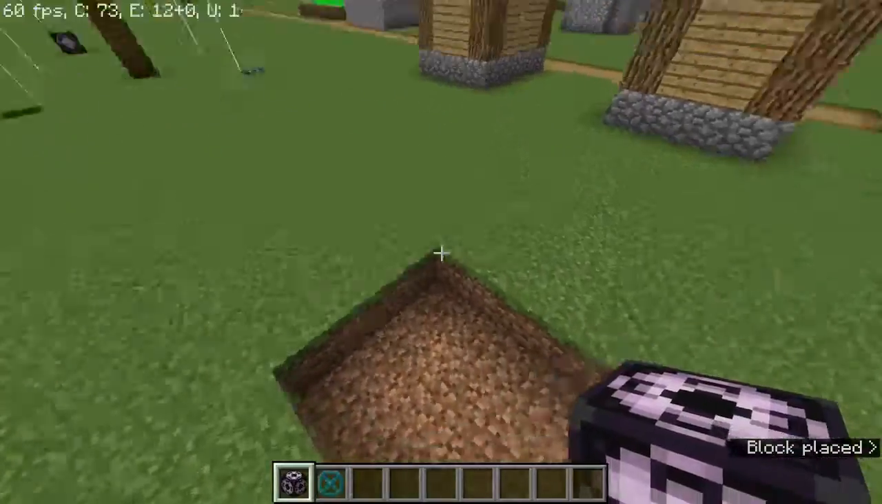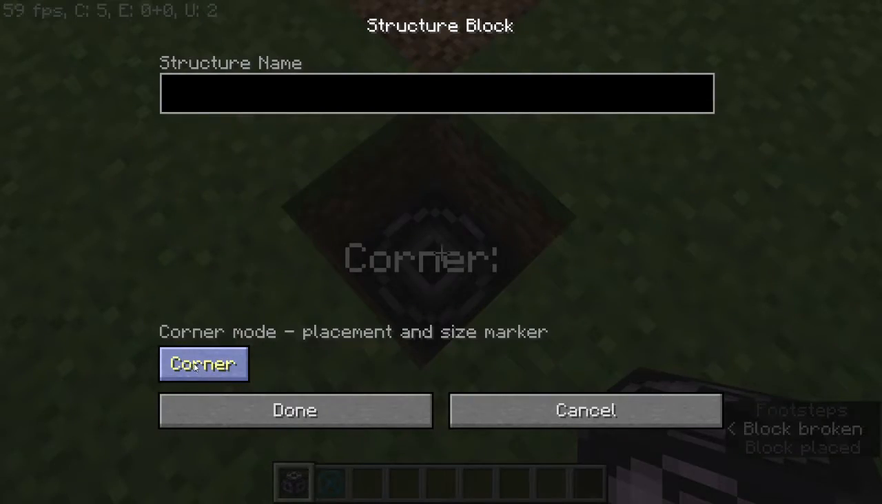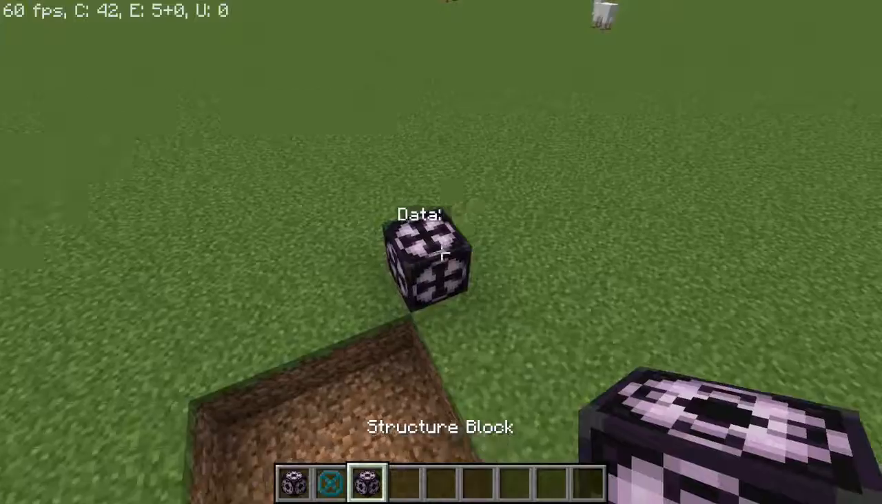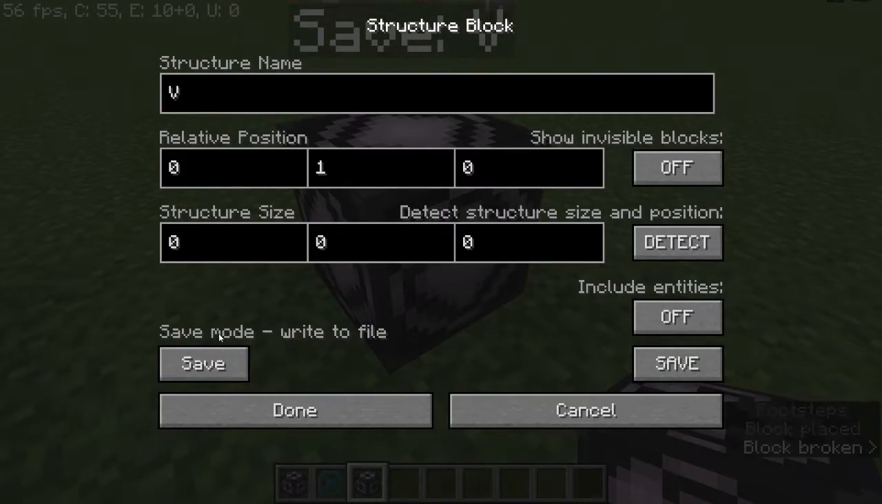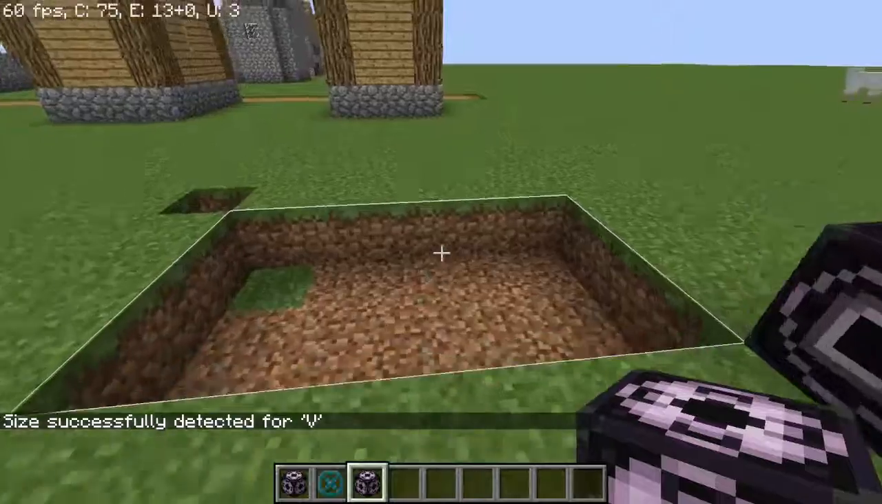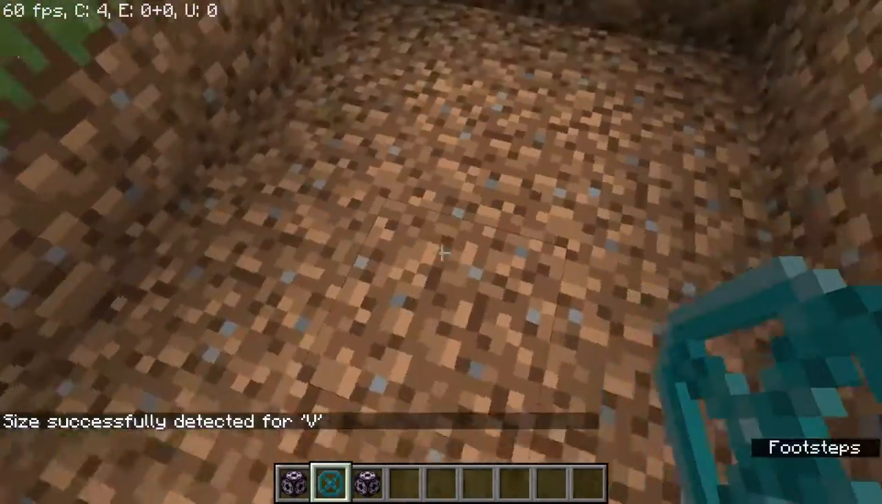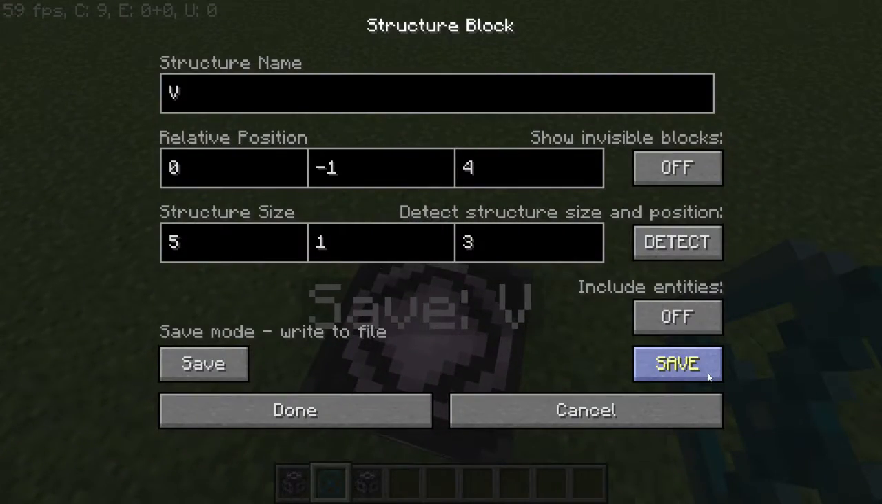If I actually make these corners, and I just call it the V for void, I guess, because I'm demonstrating it. It doesn't really need to be all perfect. And as you can see, if I do save, and I click detect, it's done that. Now, it doesn't really look like much, because these are actually structure voids. You can see there's a little outline here.